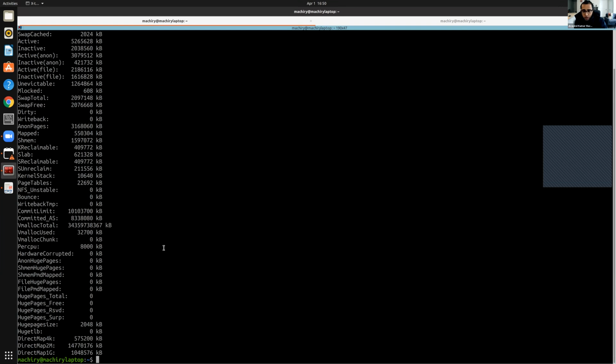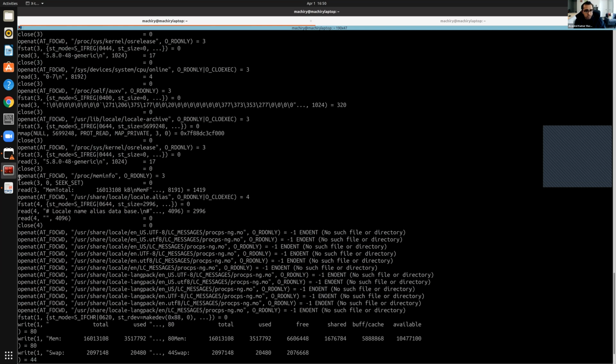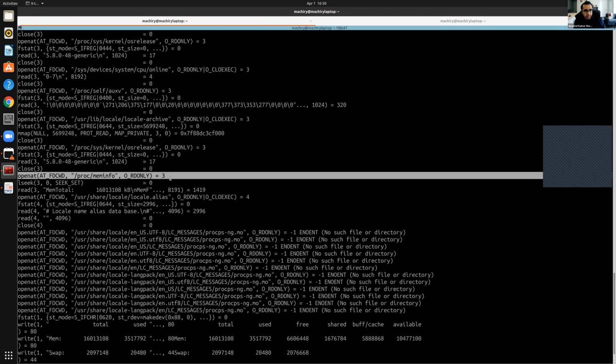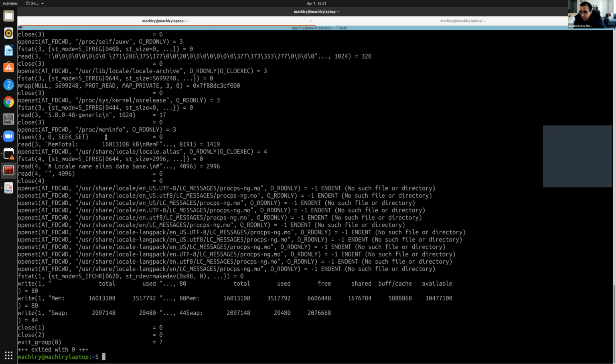Have you guys ever used free? You must have seen free, a command that you generally use to look at memory. You must have heard of this free command, right? If we use the same trick, if you use strace on free, you will see that it just reads from /proc/meminfo. You see this thing? So what free is doing is just reading /proc/meminfo and displaying it in a nice format. That's it. So you can actually do it yourself by reading the meminfo.